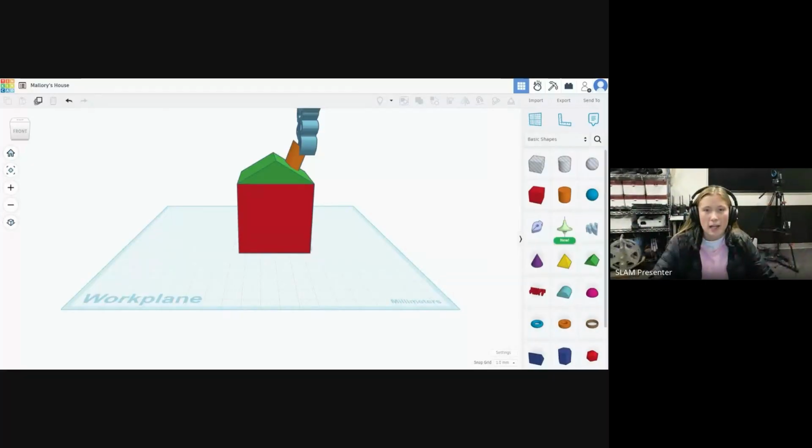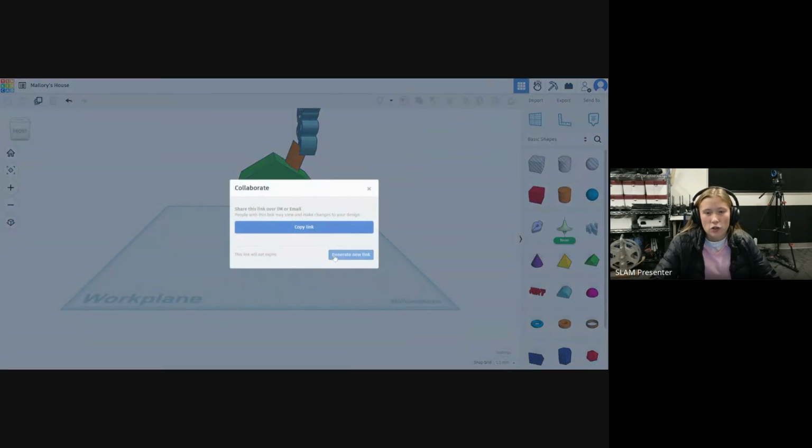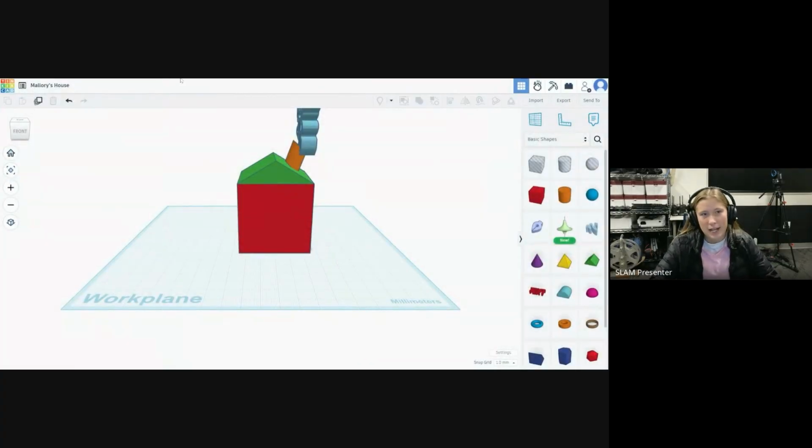Okay, to share the model you created in TinkerCad, you're going to go to the top right here next to the apple and the pickaxe and the little Lego. You're going to click on the person with the plus sign, and then it's going to say generate new link, and you're going to click on generate new link, and then hit copy the link, and that should copy it so that you can send it in an email.